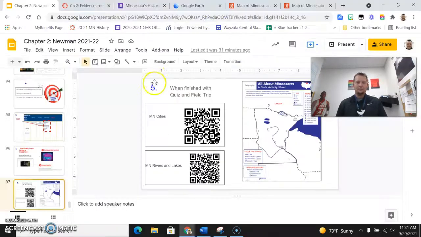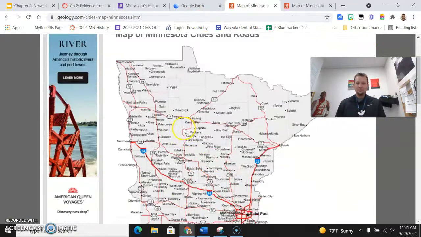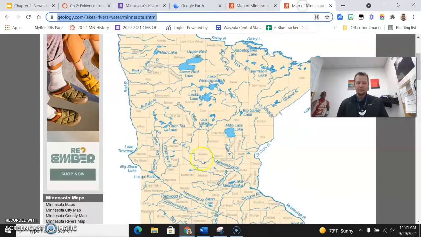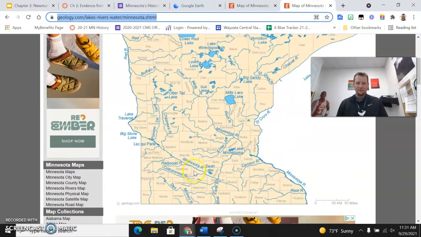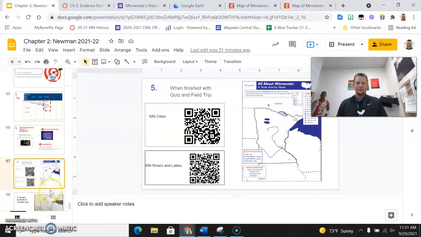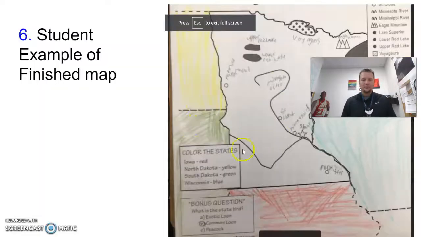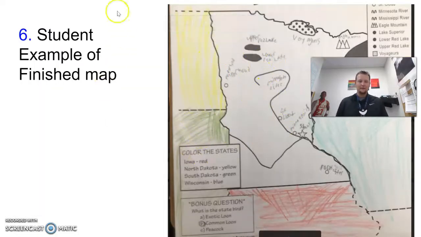All right? One more thing to think about when we're looking at the maps, this is one of the QR codes. It's going to give you all these cities, so you're going to have to do some searching a little bit. And then the other one is for the rivers. So you can see Minnesota River here, Mississippi River right here, St. Croix, Lake Superior up to the northeast, right? That's going to give you all the information you need in order to fill in this map. Now, here's a student example of a map. So when you're finished, it looks something like this.